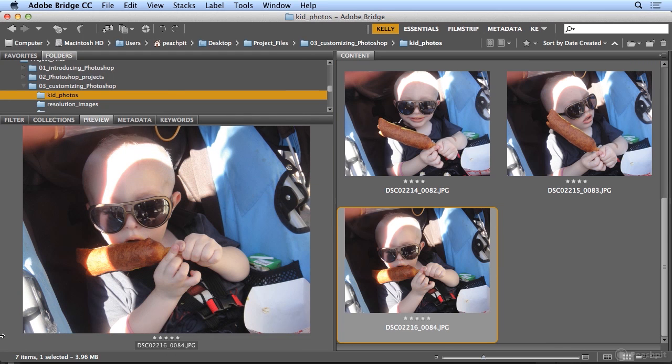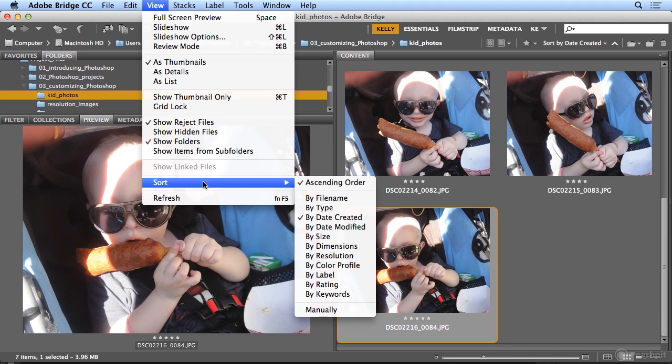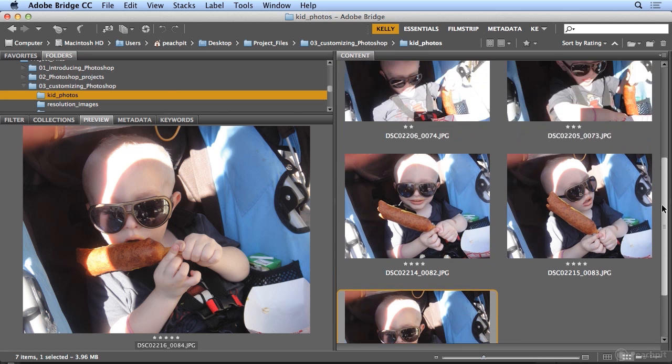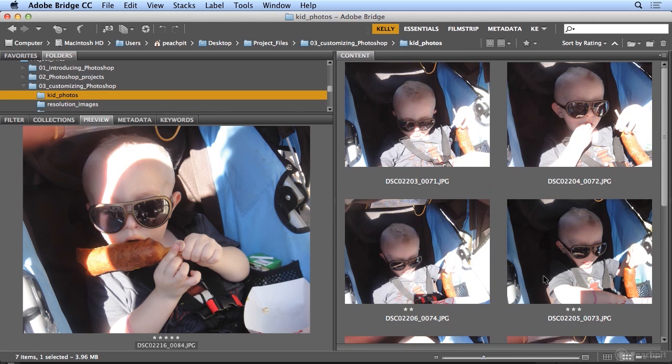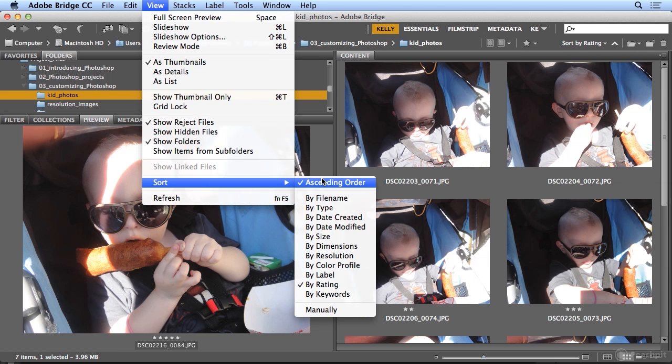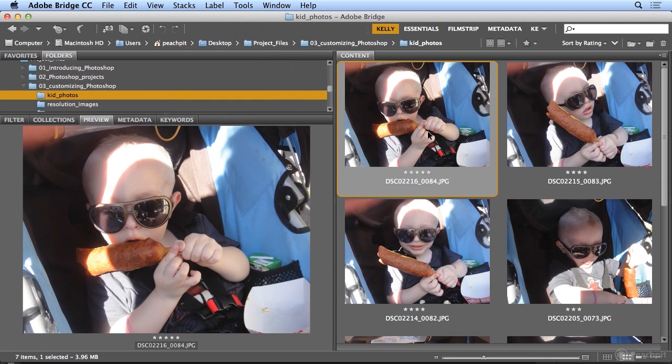Now, if I finish reviewing them, to make it effective, I'll go to my View menu and choose Sort by rating, the rating I've just given it. And it automatically goes from unrated to 2, then 3, then 4, then 5 stars. I want the highest rated first. So View, Sort, and turn off ascending order. There's my 5-star, then 4, then 3.